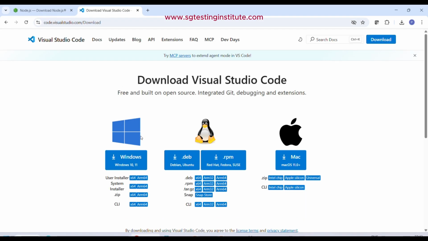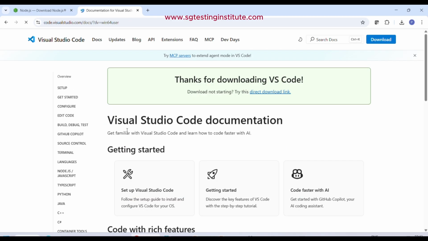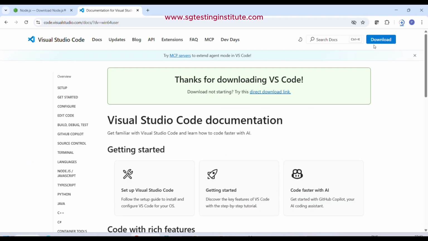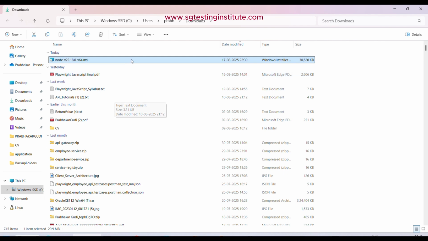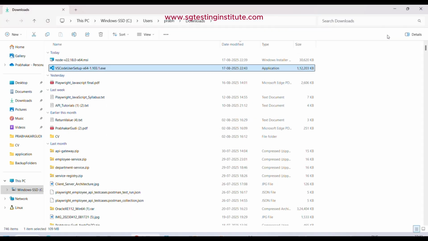We can install on Windows, Mac or Linux environments. Currently our machine is Windows, so we can click on download. It takes time to download VS Code. Yes, the download is completed. Once the download is completed, it takes some time. We will cross check now whether the download has completed. Yes, the download is completed.